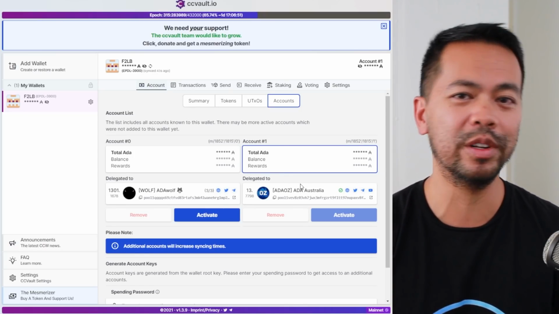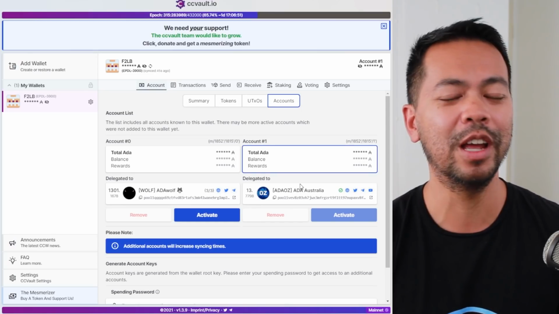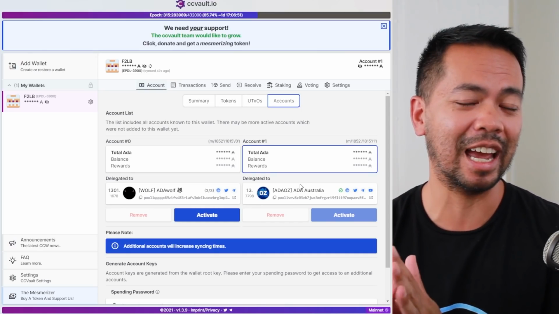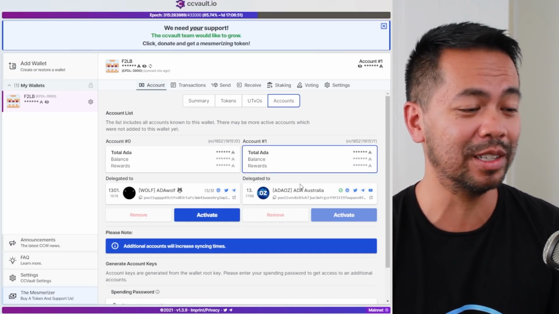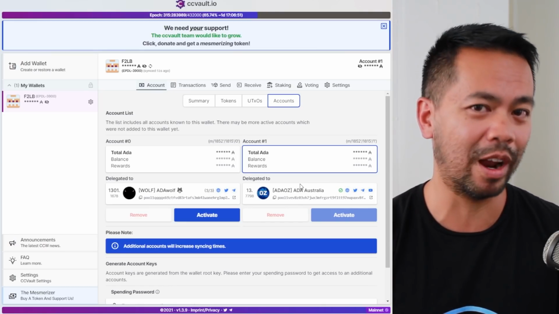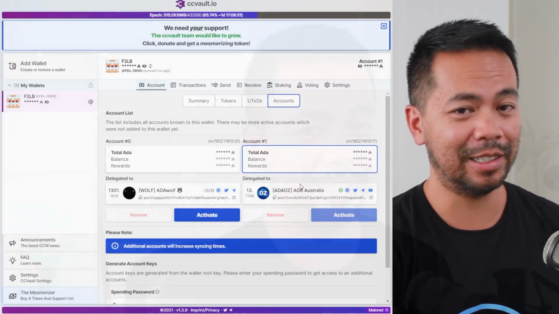So if you want to support your small mission-driven stake pool, you can. And if you want to delegate and earn those SundaeSwap tokens, you can as well, all from the one single wallet. That is absolutely awesome. I love CCVault. It's a lot faster than Yoroi at the moment. It's doing some really cool things in the ecosystem and I absolutely love it.